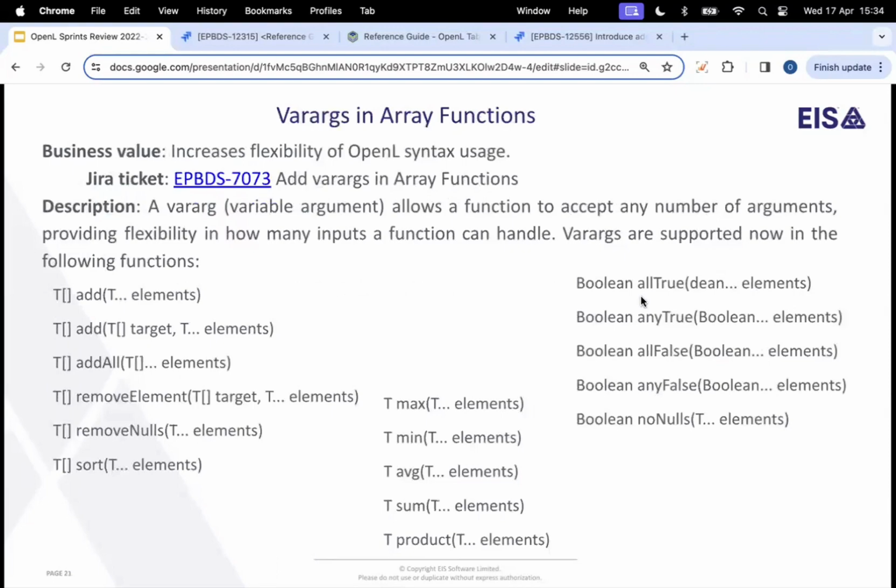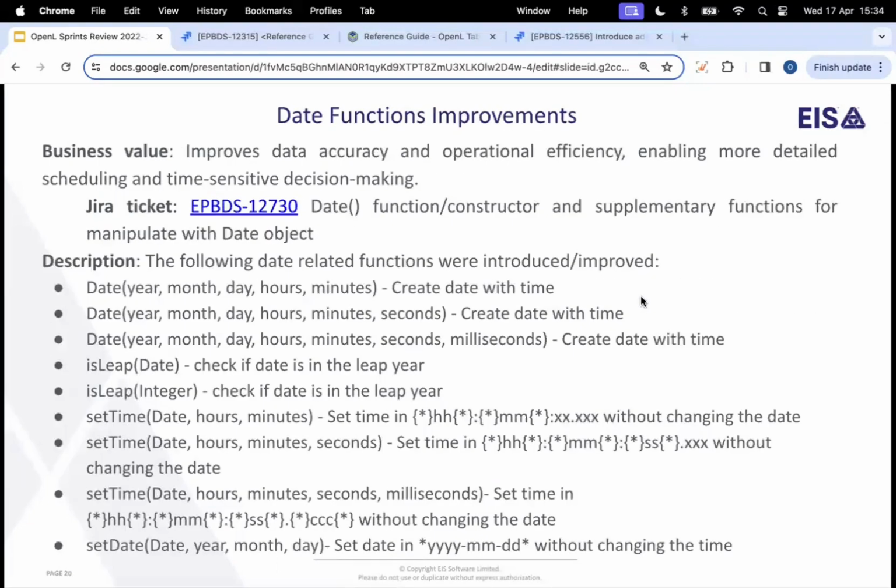Can I ask a question? Sure. You have here in the list isLeap, date in commas, and isLeap integer. What does integer mean here? If I specify the date, it is clear to me, but how can we put the year here, not the date itself, but the year? Like 2024. Okay, okay, thanks.